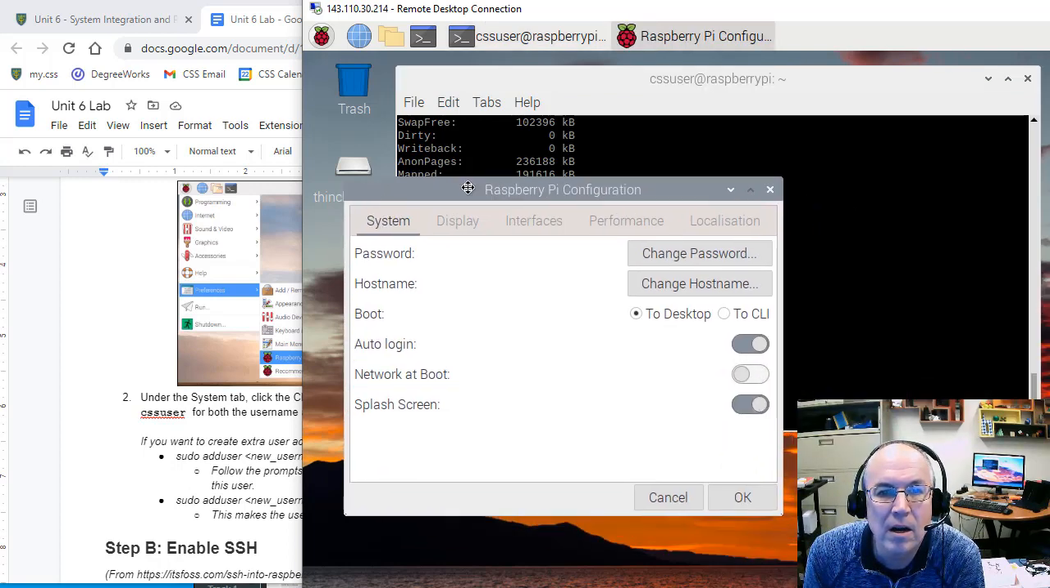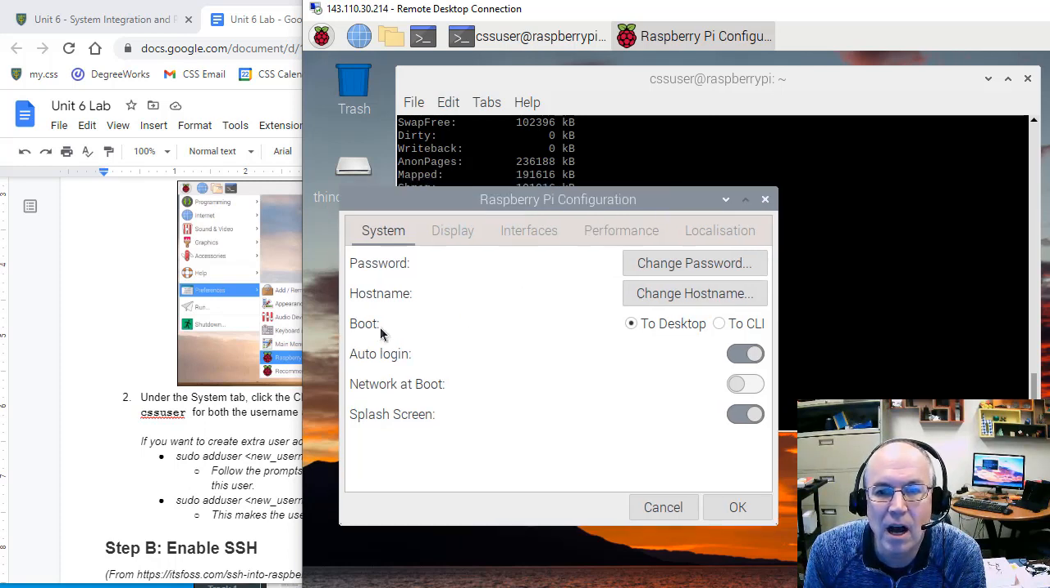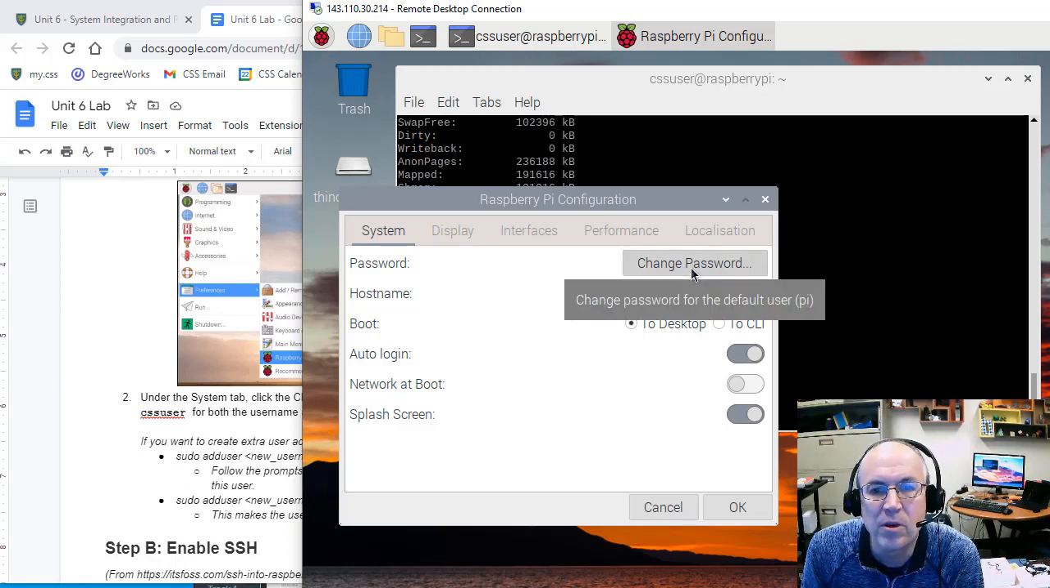And here they are, different tabs up here. Under the System tab, I can change my password. You're probably automatically logging in right here, so it automatically logs you into this user every time. You may not even remember your password, so you can change it.